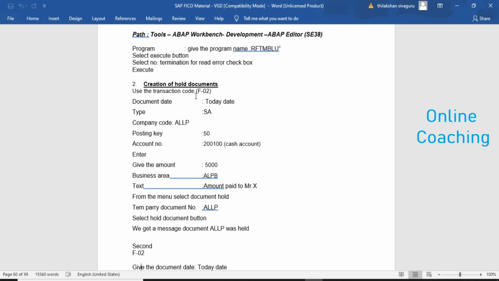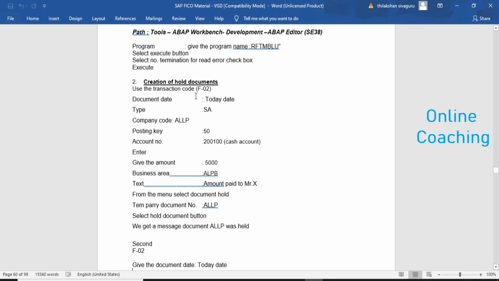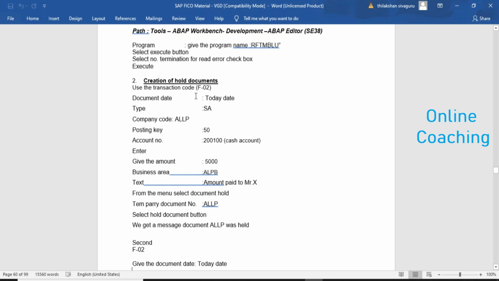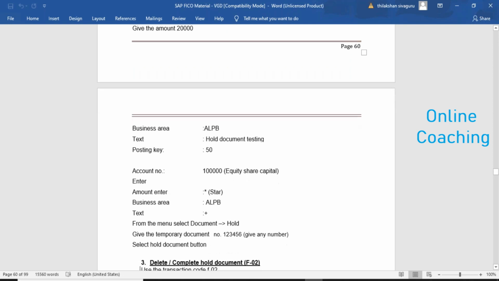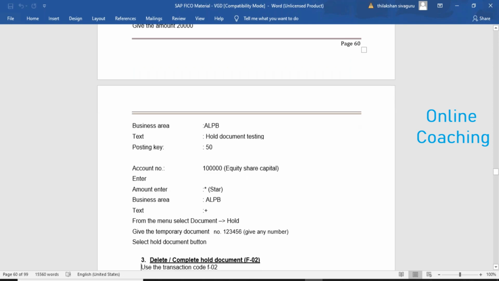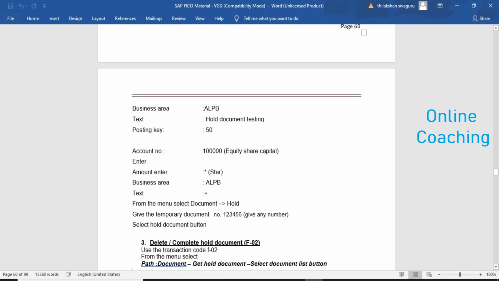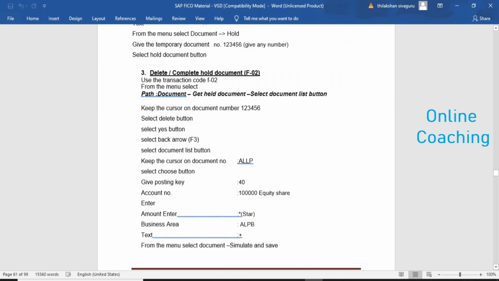Once you are done, this is your experiment. Next, like two documents to do in F-02. One is for addition, one is for deletion. Two documents were given. Two things you have to hold. One is 123456, one is ALLP. Two documents. Next, the third one: one you can delete, one you can edit.